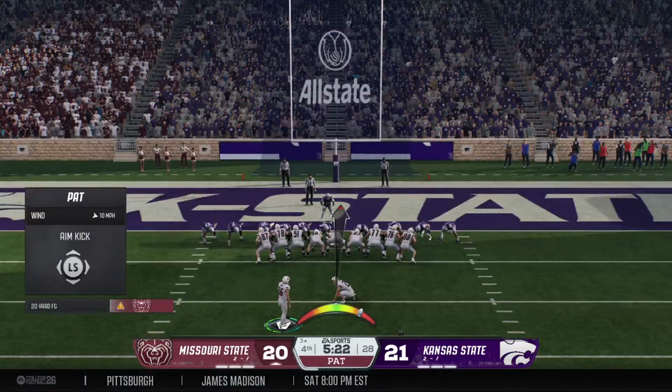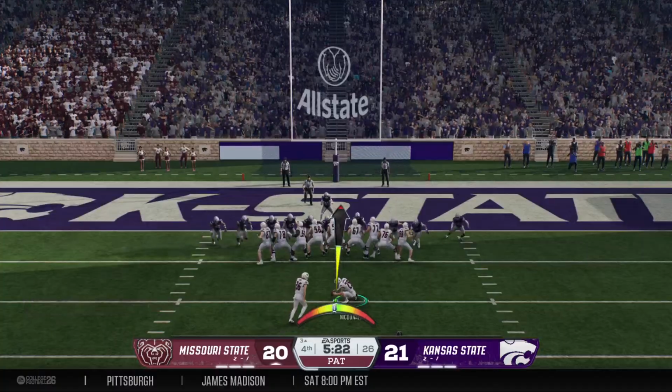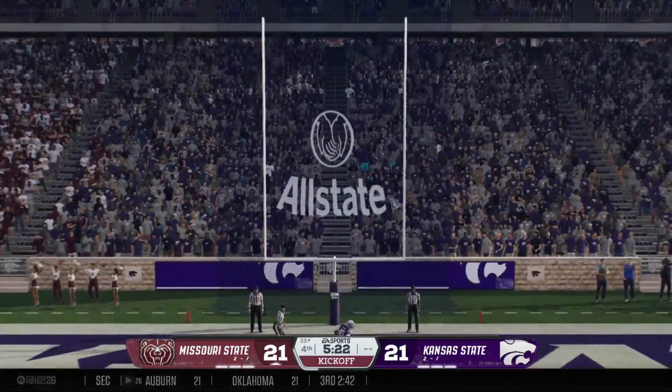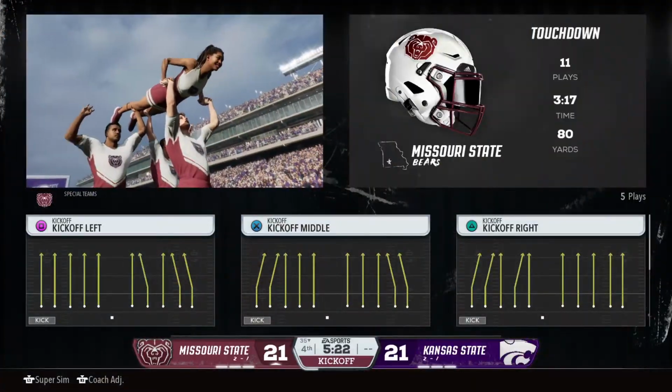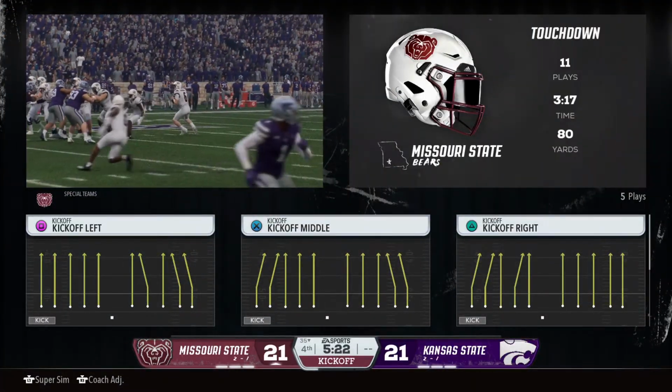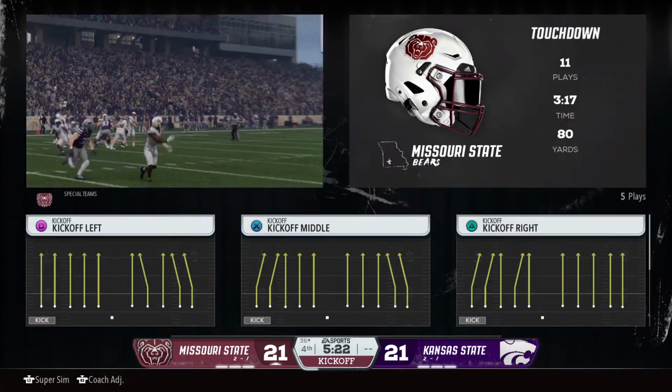Extra point here will tie the game. And no problem on that extra point, and we have a tie ball game here in the 4th. So it's an 80-yard drive, and the score comes on a 17-yard throw for the touchdown.